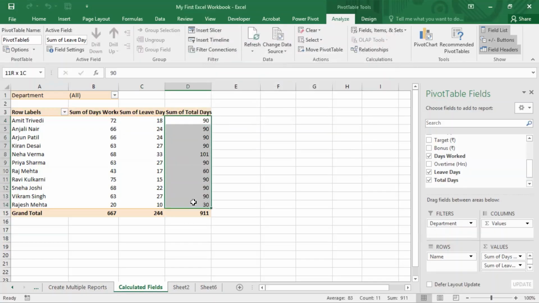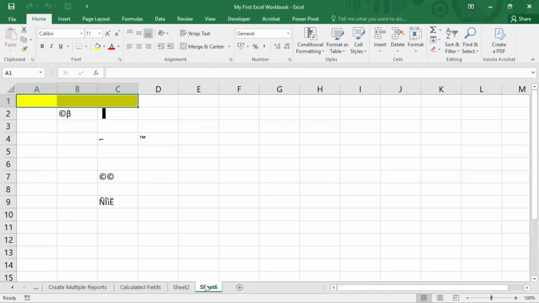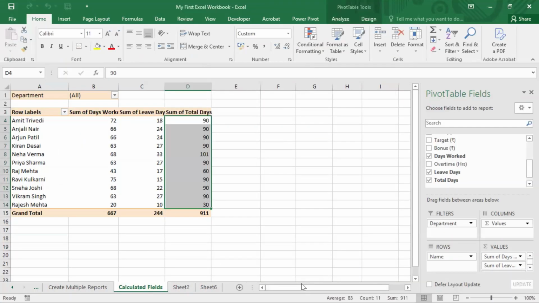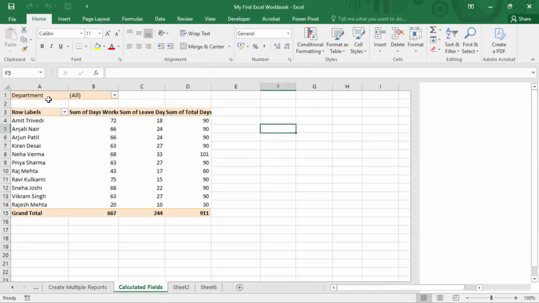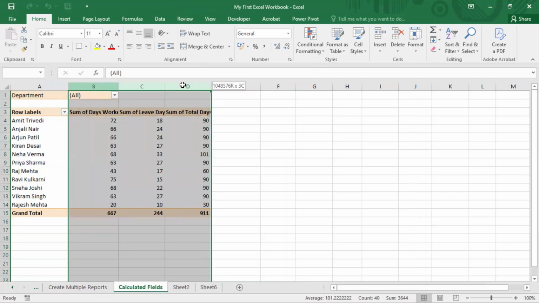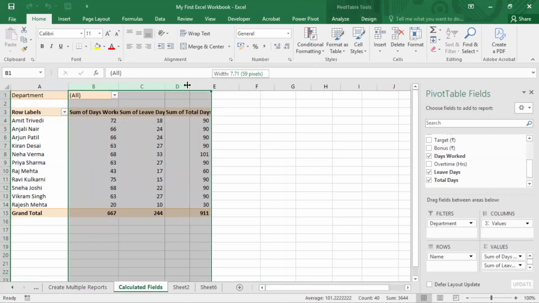So I have this total number of days being calculated here, but in the main data sheet, the data where we had our data, it doesn't have this sum of total days. Yeah, so you can see 72 plus 18 is 90. I'll show you what I use usually for my sales team.